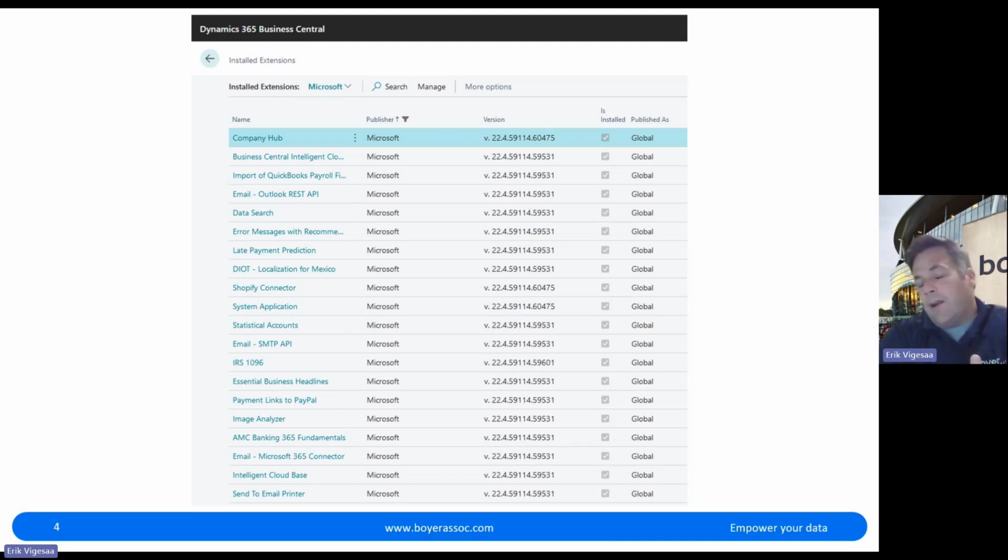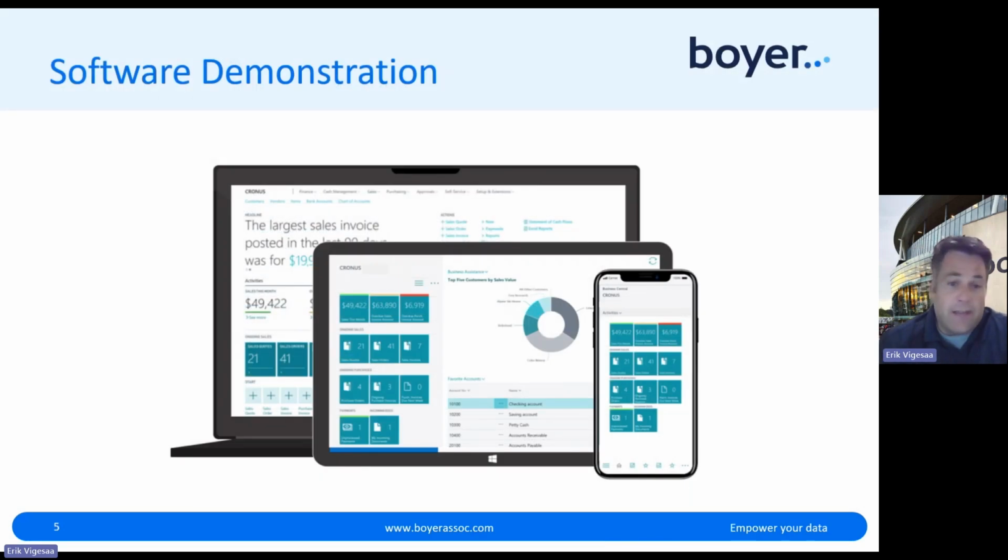So we don't want to be scared of extensions. There's good extensions. There are definitely some extensions that we might want to do some due diligence on, but they are all kind of built into the core code of Microsoft or Business Central, and again, really just gives you additional functionality. So let's go ahead and hop into the demonstration.